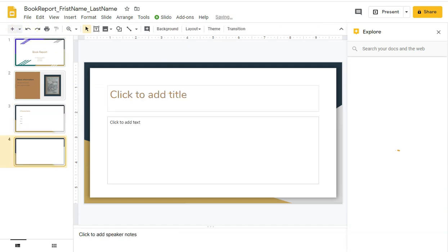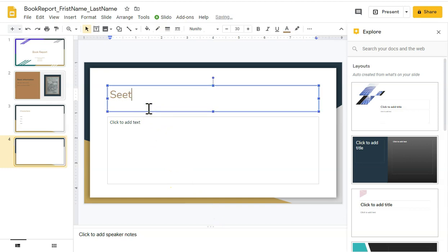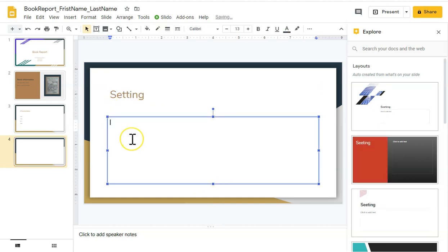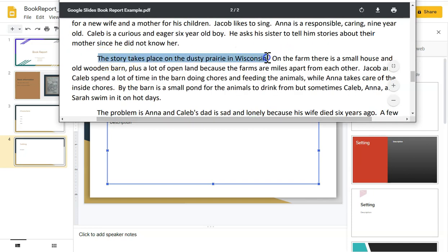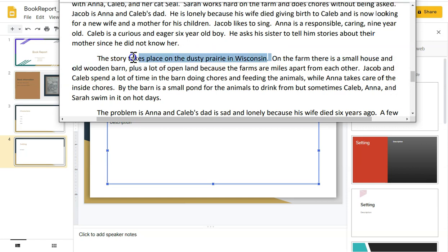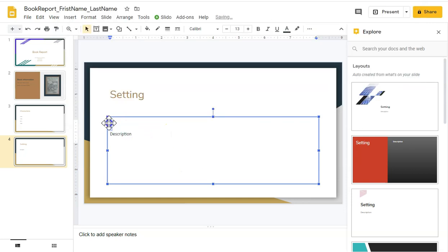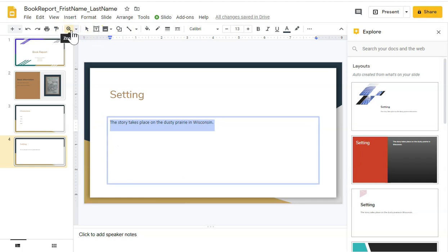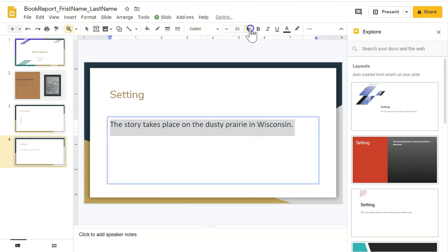I just pressed the plus button this time, and this time we're doing setting. So this is going to be the description of the setting and an image. So if I look back at that sample assignment, the second paragraph is the setting. This story takes place on a dusty prairie in Wisconsin. So I could even just take that sentence, copy, and paste it right here. And there you go. So I'm going to actually increase the size. So I'm going to plus it so that it's a little bit bigger.